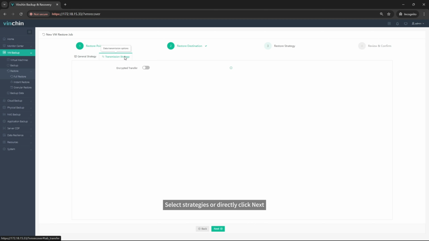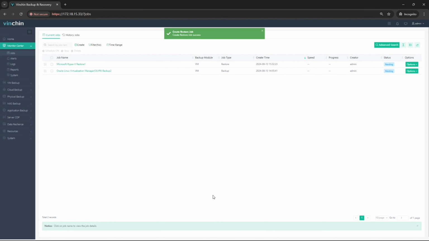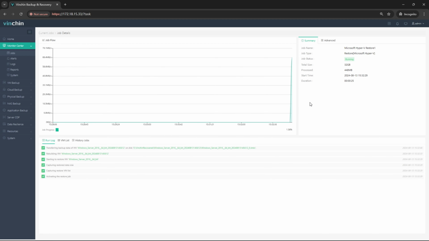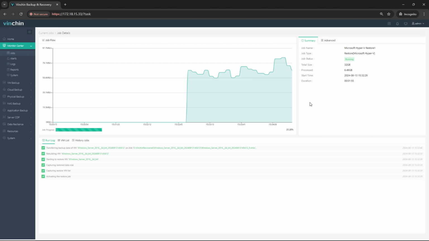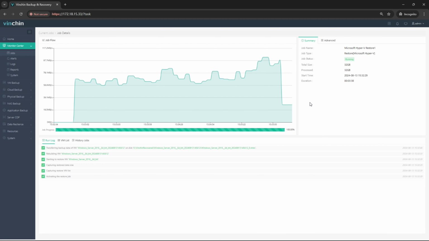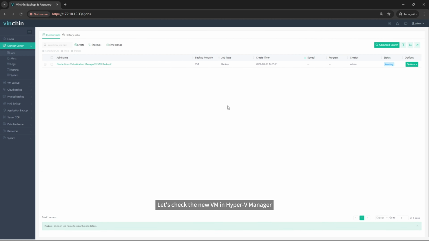Select Strategies or directly click Next. Submit the job. Now the restore job begins. Now it's finished. Let's check the new VM in Hyper-V Manager.